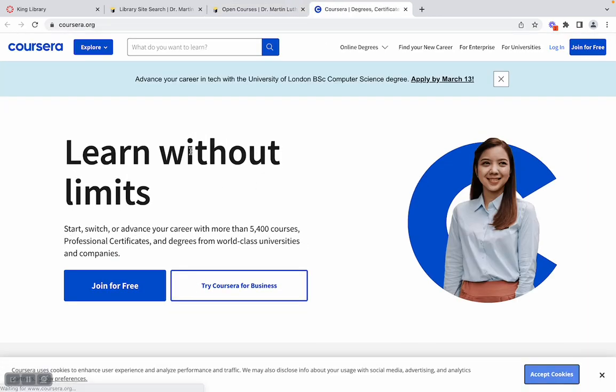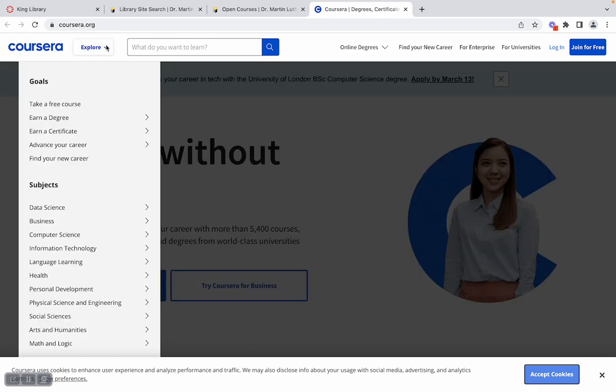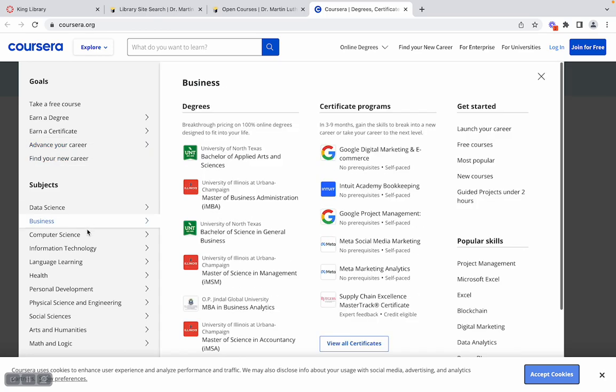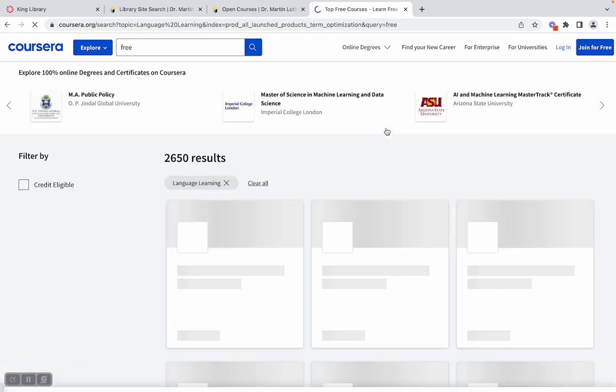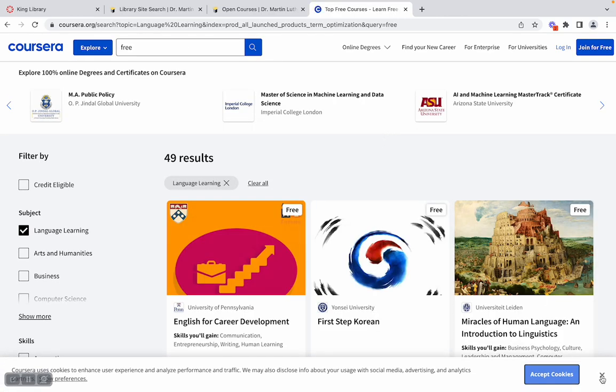Then on the Coursera homepage, up here at the top left in blue, we're going to highlight Explore. Then we're going to go down here to Language Learning, then go off to the right here to Free Courses.